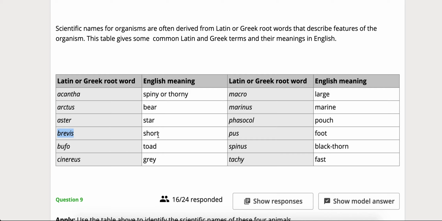brevis translates to short, bufo translates to toad, cinereus is grey. The word macro means large, so we use this word quite a bit in science in general, not just for naming. The Latin or Greek word marinus translates to marine.